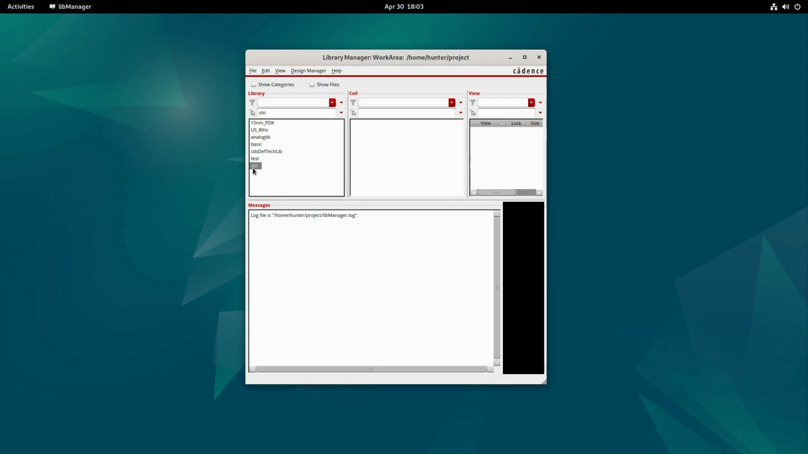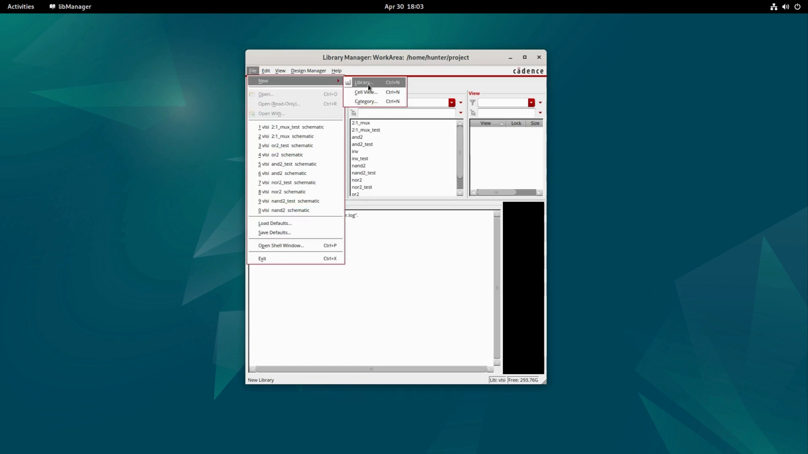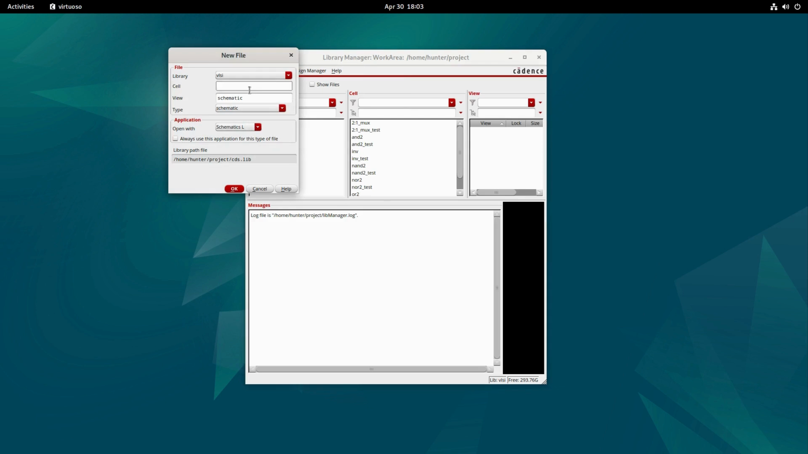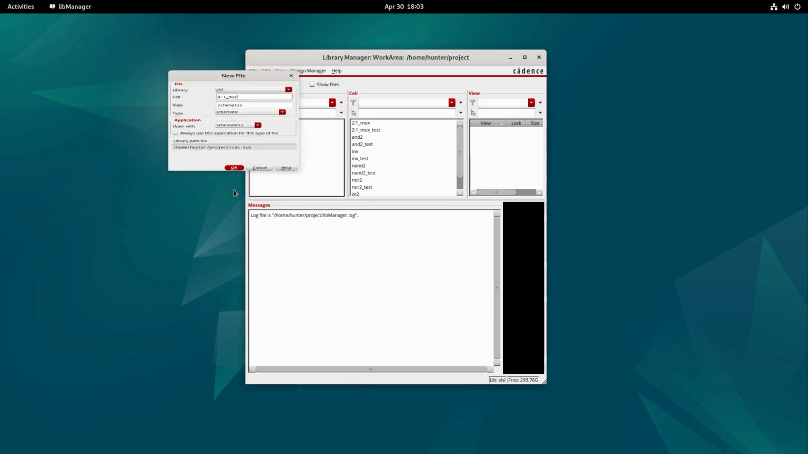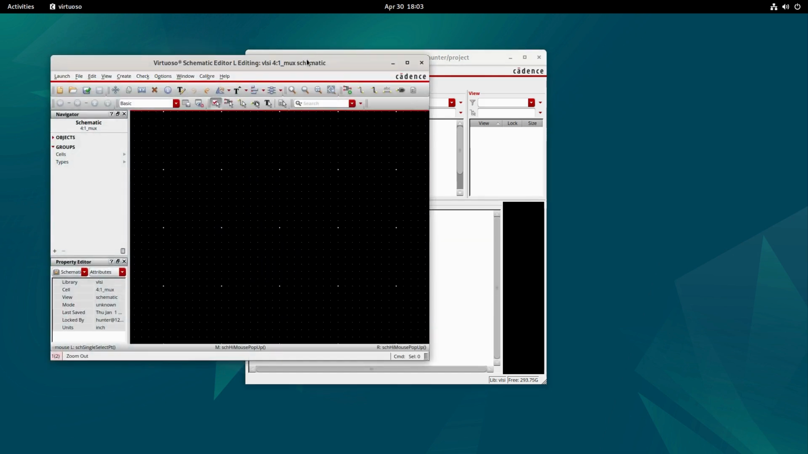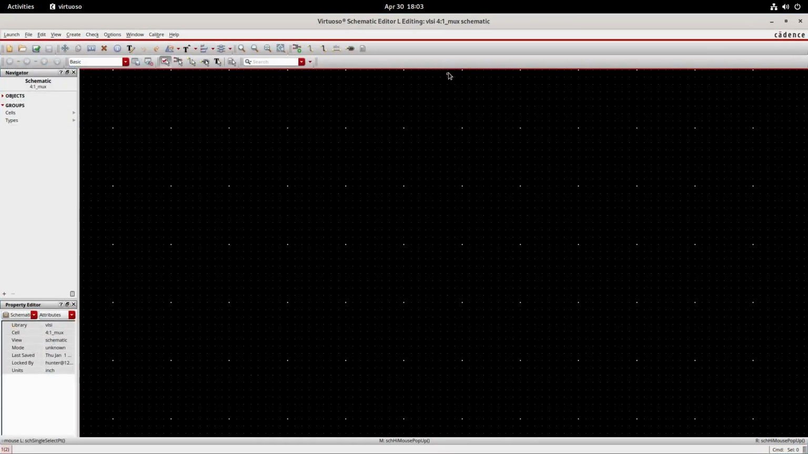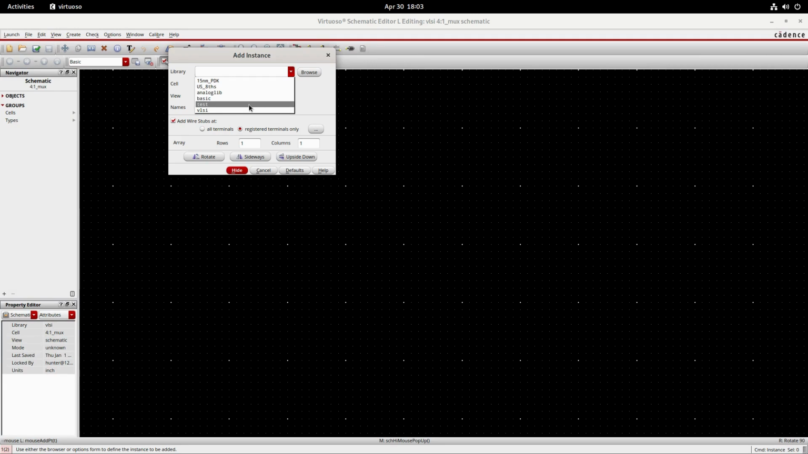Okay, for that, go to File, New, Cell View, and give the name 4:1_MUX. Ensure the view and type is schematic. Press OK. Now you enter the schematic window. Go to Create Instance, select the library, which is my library VLSI, and the cell is the 2:1 MUX we created in the last video, and ensure the view is symbol.